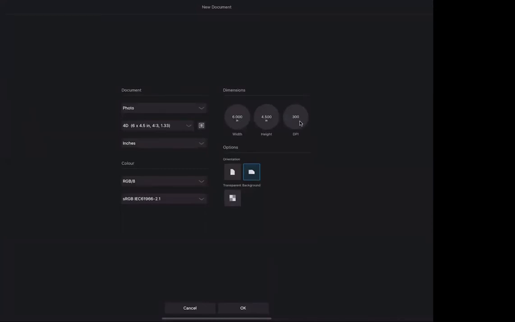300 DPI is pretty high. I think for this project, we just need to go to 150. So you just click on it and then 150 and then you hit OK. The width and the height, 8.5 by 11 is fine for this project. And it really depends on the orientation.